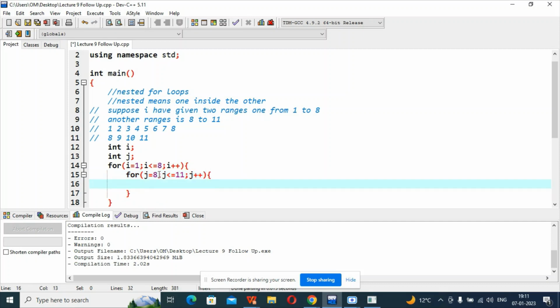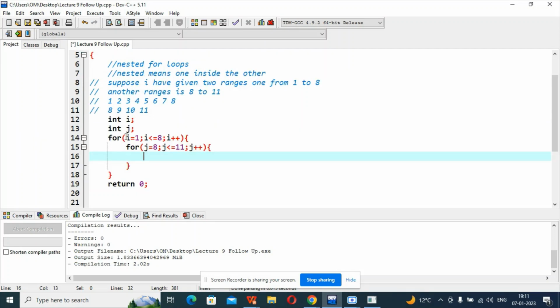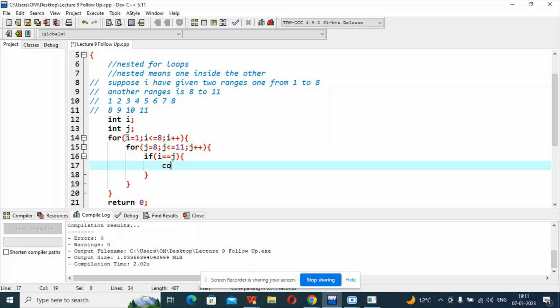So what will you be doing? Can you guys tell what you will be doing here? Okay, cool. So how will we go about this? You will check if i equals j, it means you found a duplicate. You found a duplicate, right? Okay, you found a duplicate.